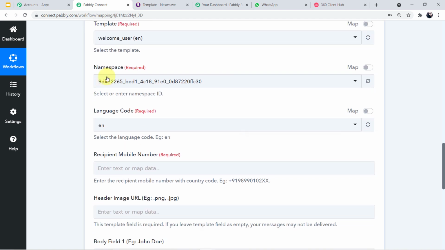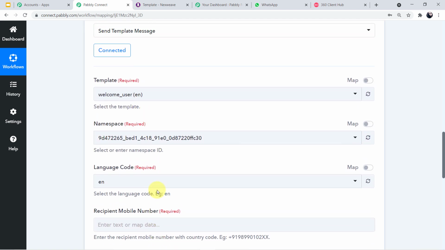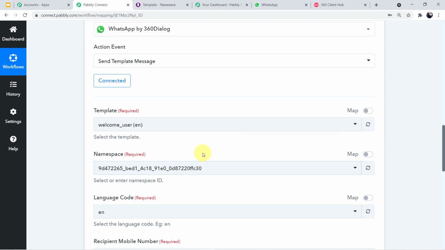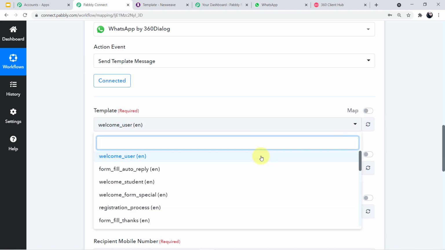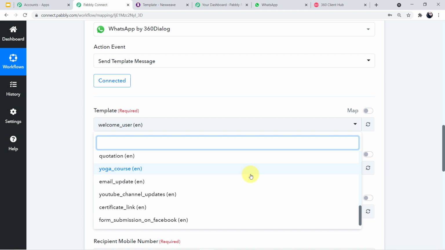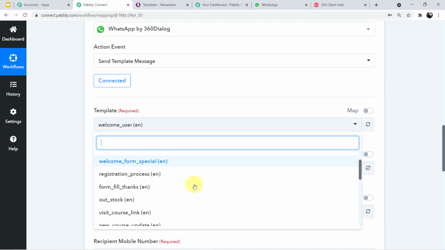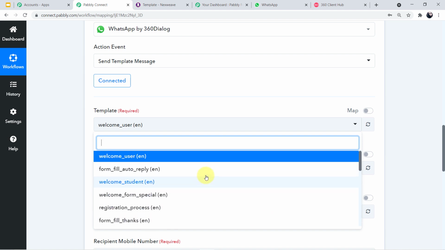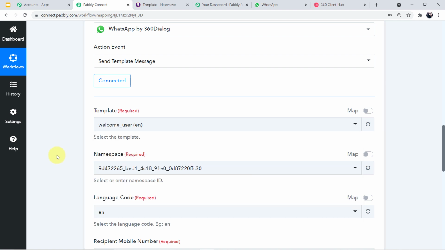Now here are some fields which we have to fill. Don't worry, I'll tell you how to fill the fields. First field will say template required. So here we have to map the template. If I click this arrow, you can see the various templates I have created. These templates I have created in my 360 dialog account. Let me show it to you.